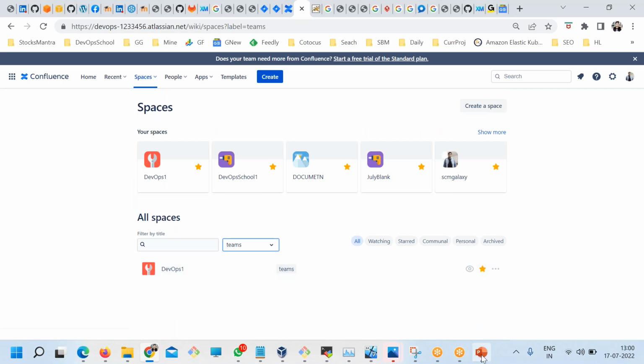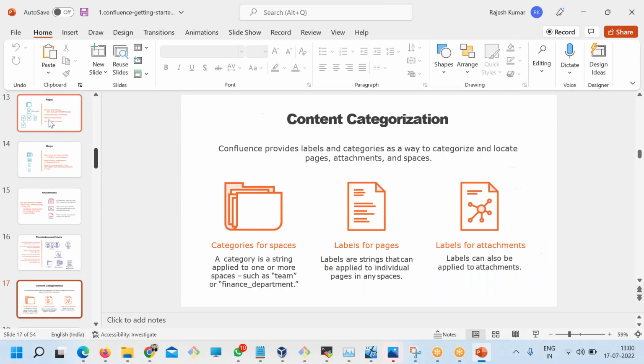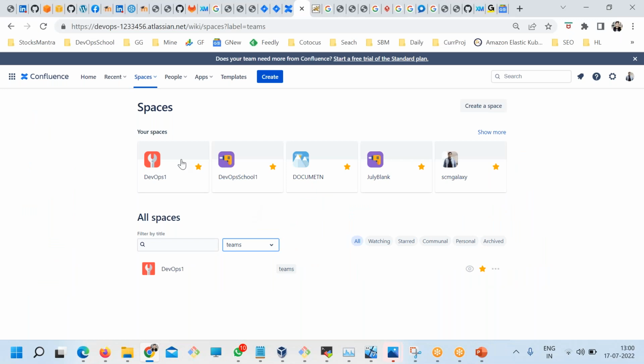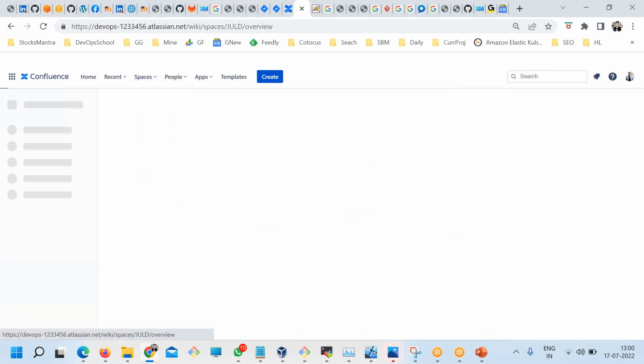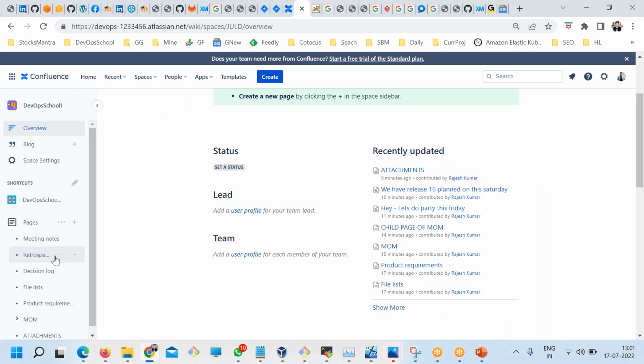Okay. So you can categorize the content in terms of spaces. But the page and attachment will not have categories. So then how do you categorize that? Pages and attachments, for that we have a label. For example, let's go to one of the spaces, which is DevOps School 1. This is one of the spaces, and you want to categorize it.